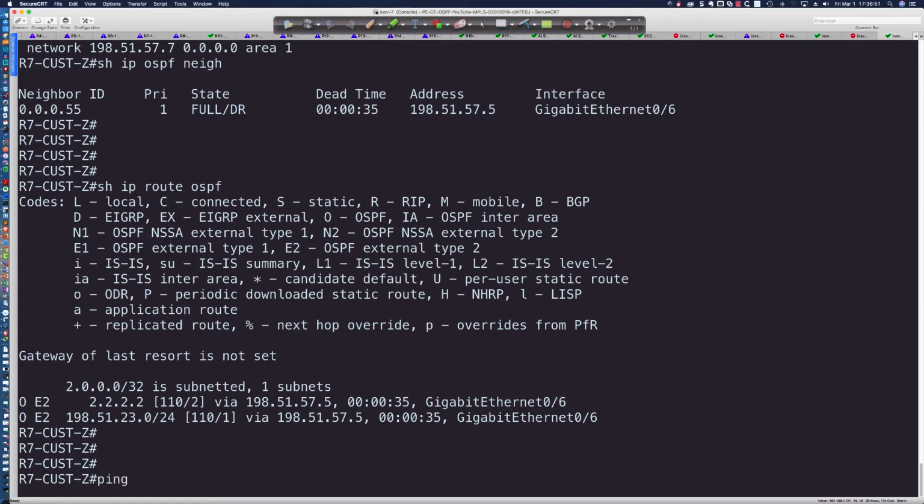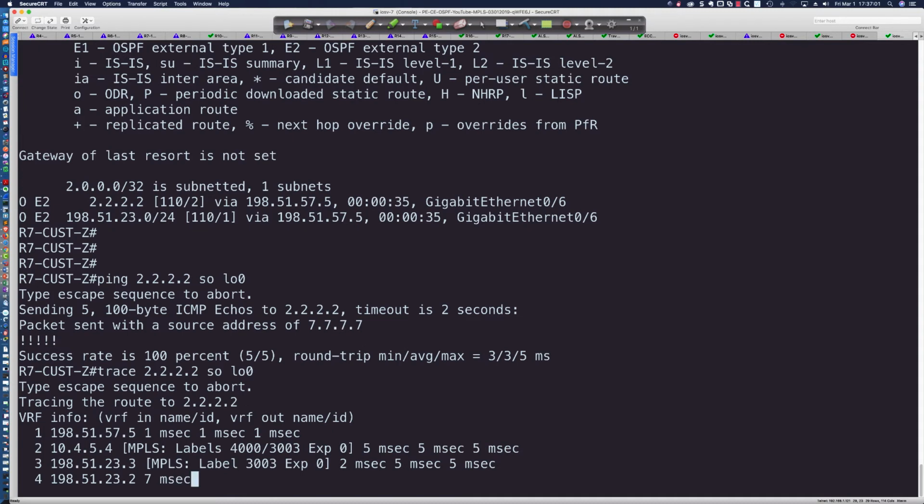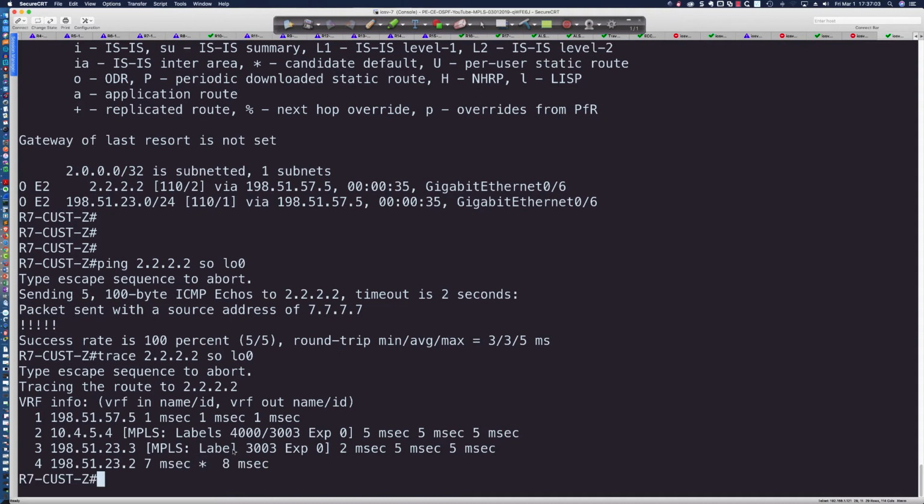So can I ping over to the 2222 and source it from my loopback? Absolutely. What if I trace over to the 2222 and source it from my loopback address? Absolutely. And we are seeing that we've got two labels that are being pushed, or imposed, onto the label stack. Or this is the label stack, right?